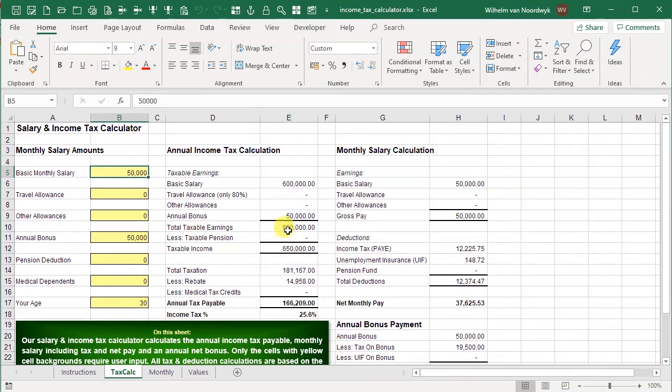First, by calculating total taxable earnings less the taxable portion of your pension deduction to give an annual taxable income. The calculation of the total taxation for the year based on the tables, less the rebate and less medical tax credits if applicable. That gives you your annual tax payable, and we also provide a percentage.